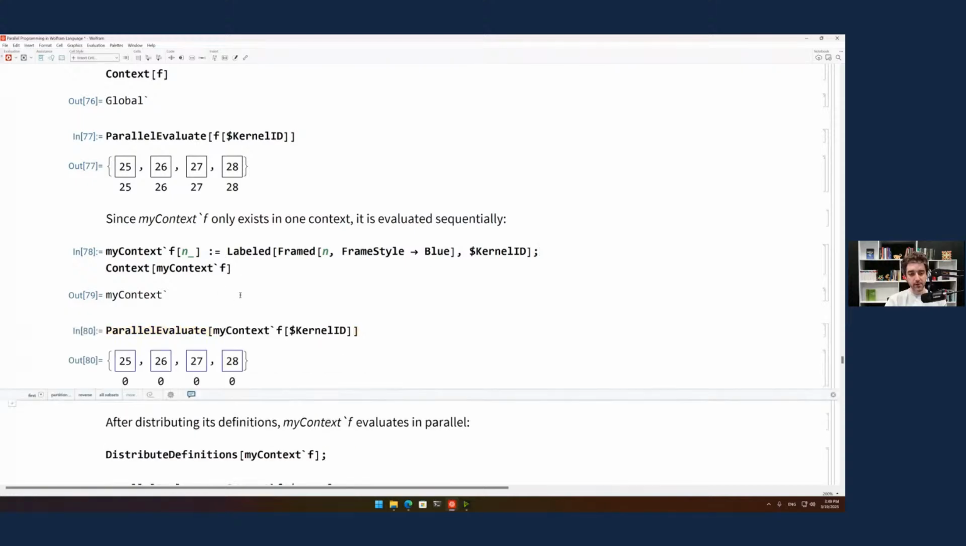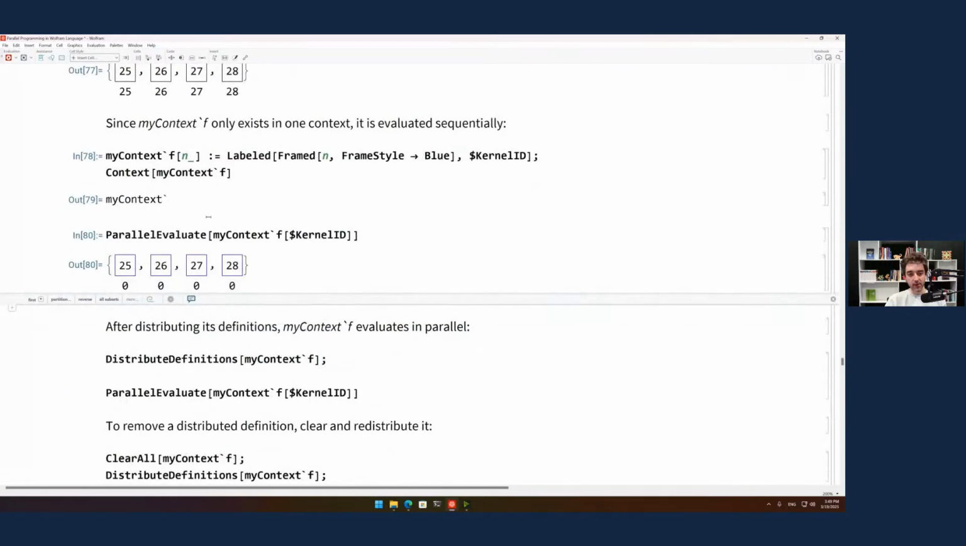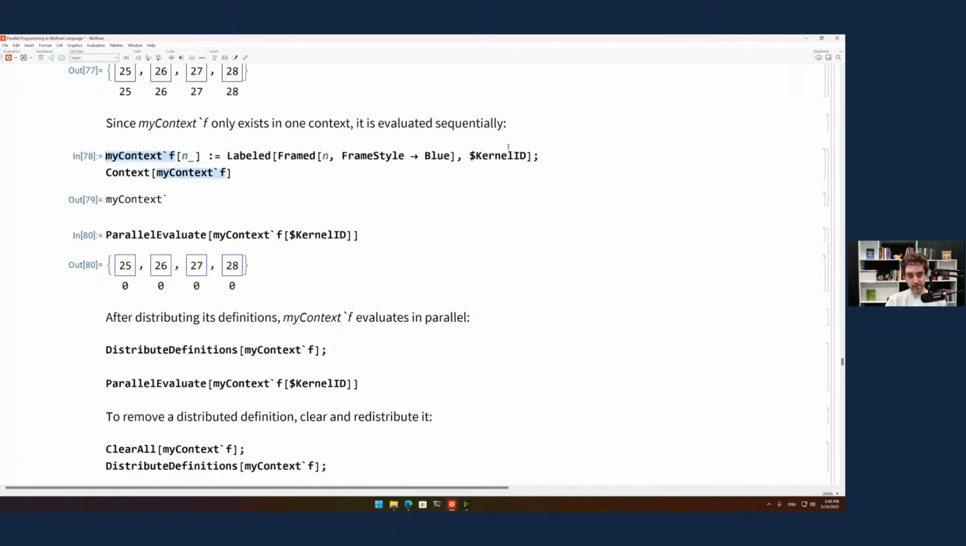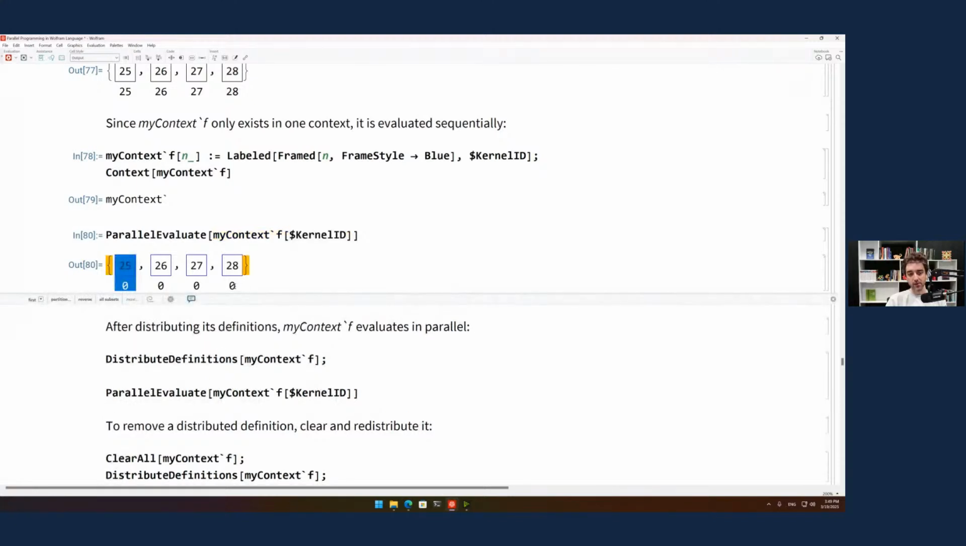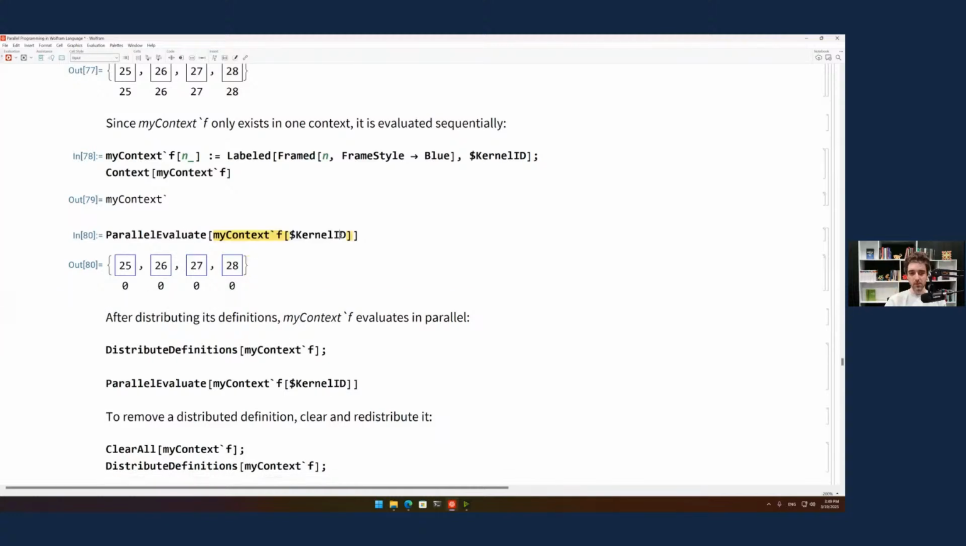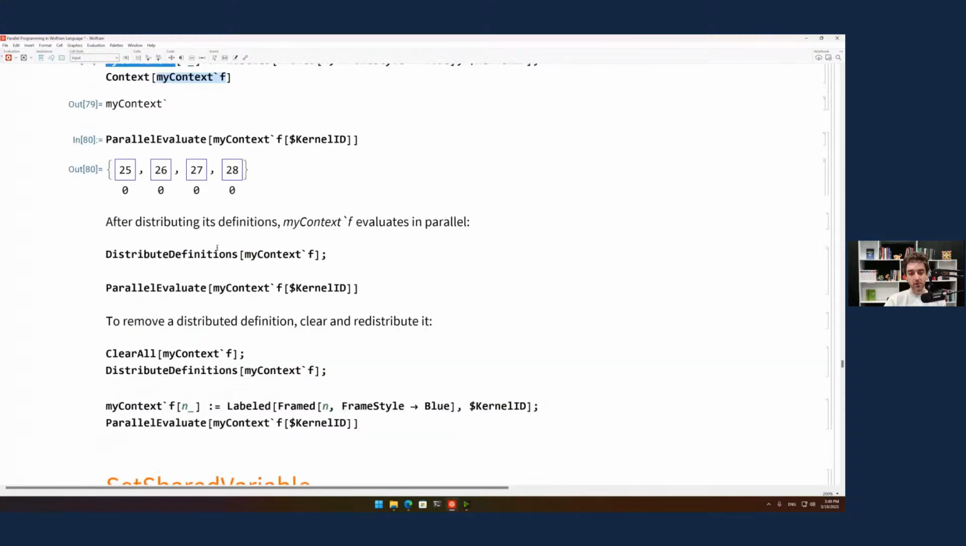If we try to pass a function that's defined in a custom context to a parallel function, it's not going to work. As you can see, here we're asking for the kernel ID, and we're getting zeros because it's all run on the main kernel, because the main kernel is the only one that knows the definition of this function, because it's defined in a custom context.